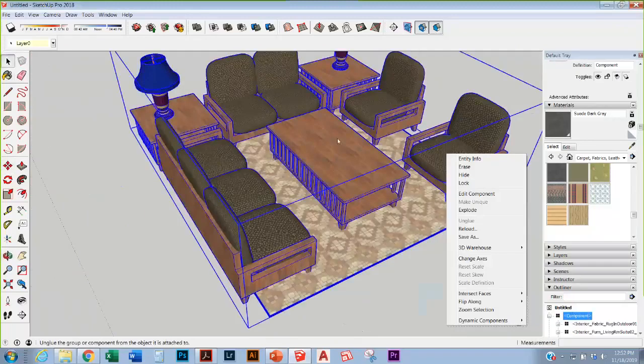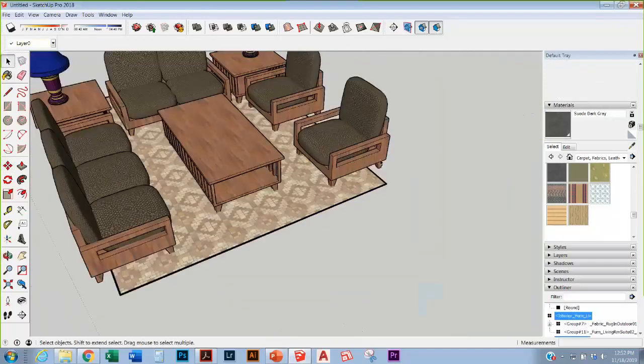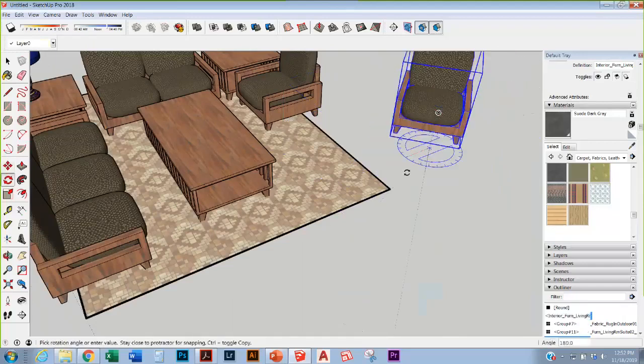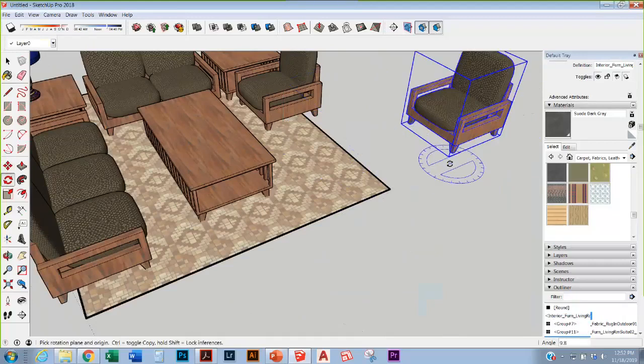So we can ungroup. Remember how this looks like it's grouped together? We can explode this, which basically means to ungroup it. Now we have individual components. Now I can move this guy. I can rotate him around really easy, right? That's also Q, in case you're wondering how I did that really quickly.